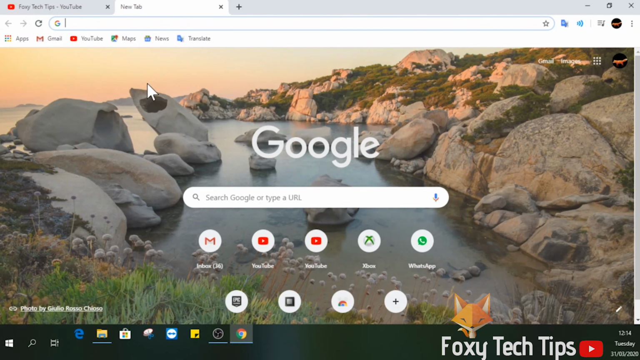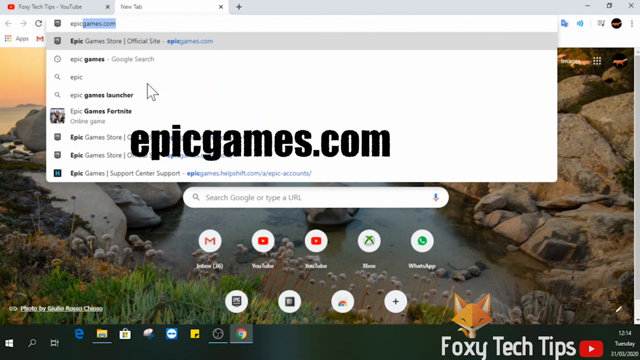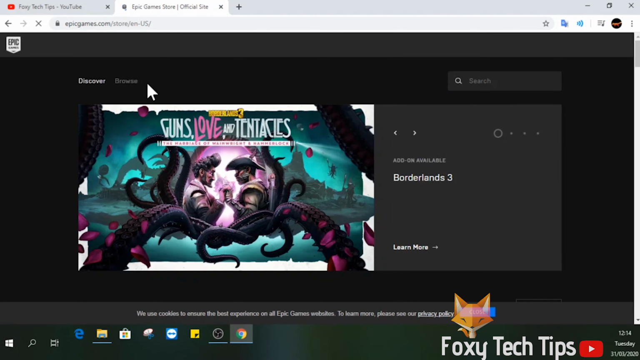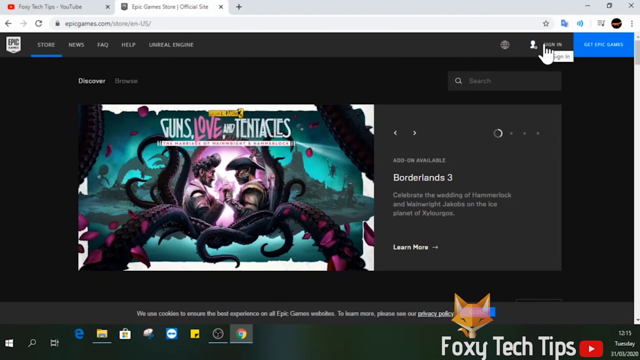Open up a web browser and go to epicgames.com. Sign in to your Epic Games account. Note that your Epic Games and Fortnite info are the same thing.